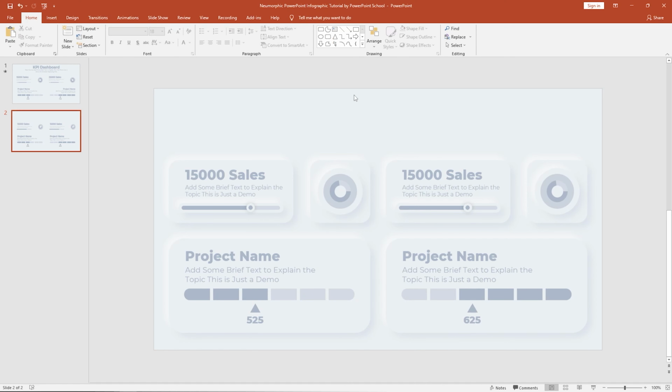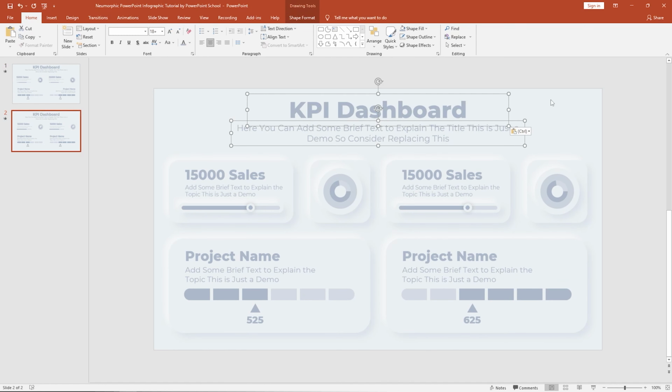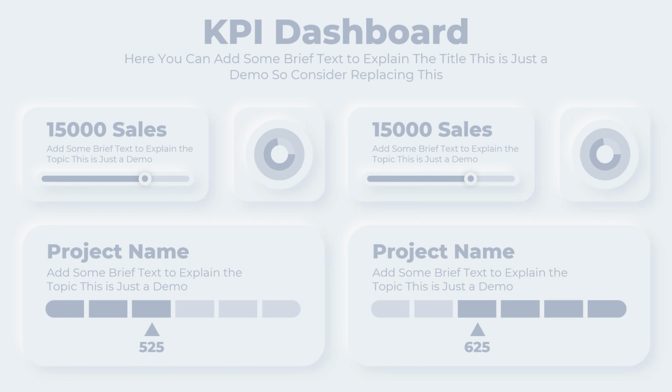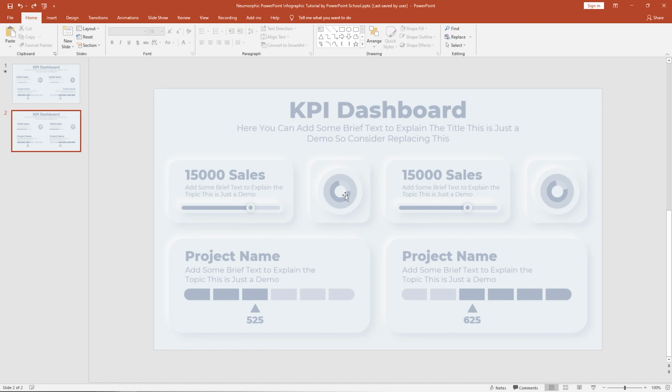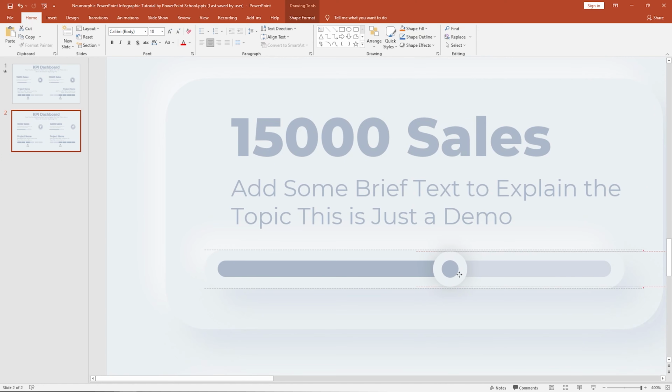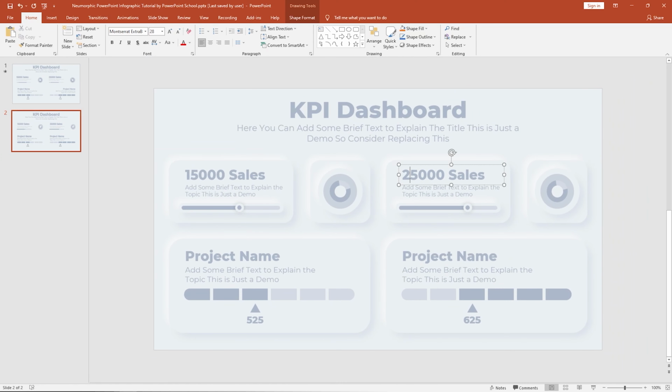Now we need to add a title and subtitle for this slide. I'll just copy and paste from our previous slide. Finally, we have added all the necessary objects. It seems perfect to me. Here you can see all the data representative shapes are fully editable. You can simply edit them according to your value.